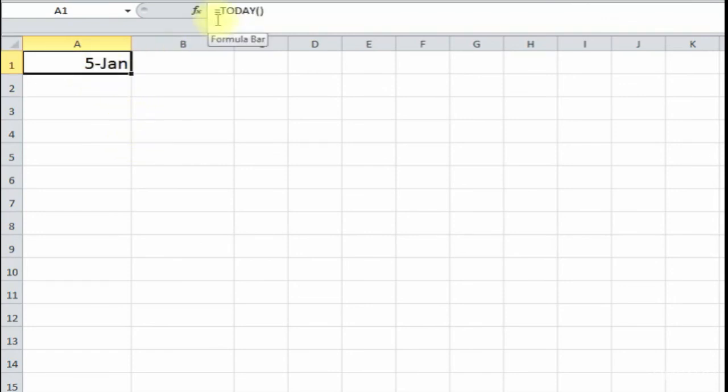If you look at the function, all it says is equals today, and then the two parentheses. Then you can format this to look a different way if you wanted the year in there, or however you wanted it to look. And that's all the today function will do.